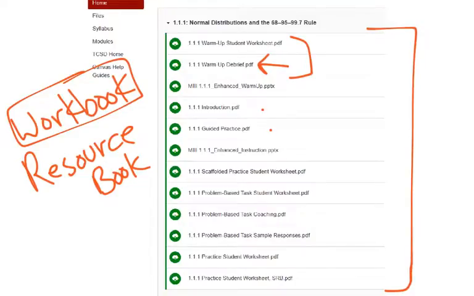Introduction, guided practice, a PowerPoint for enhanced. Notice we have a couple of PowerPoints which you'll only be able to view if you have the proper software. Some more worksheets that may or may not be used in your classroom. It depends on how your teacher is using it. And also your student worksheets. Okay, and you can click on those to get the same worksheets that you will have in your workbook. For some reason you leave your workbook at school, you'd be able to access it this way.